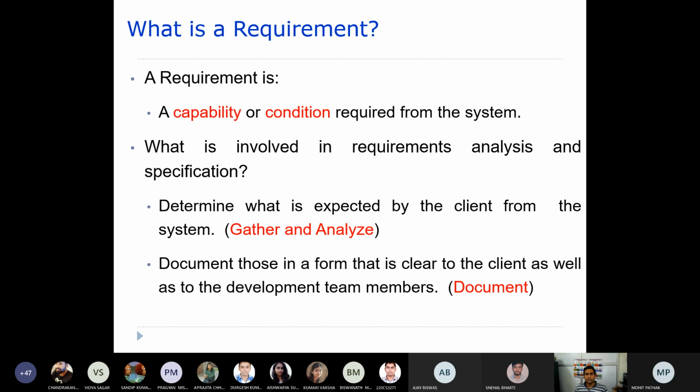Now, a requirement is a capability or a condition required from the system. Okay, so that means whenever we say it's a requirement, usually it is a capability of a system, or you can say that this capability must be there. So this is this sort of a condition.